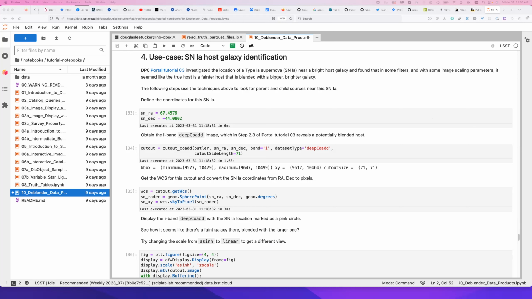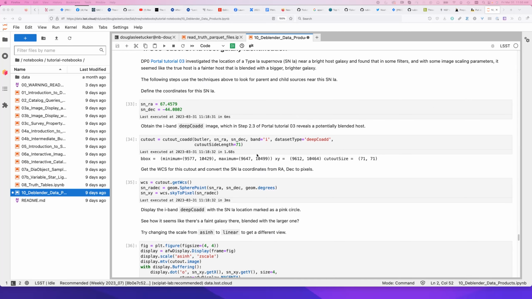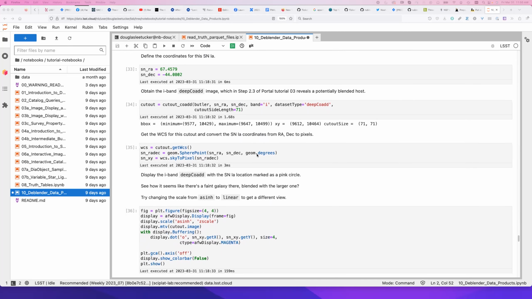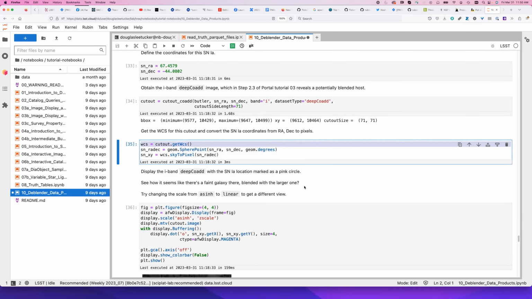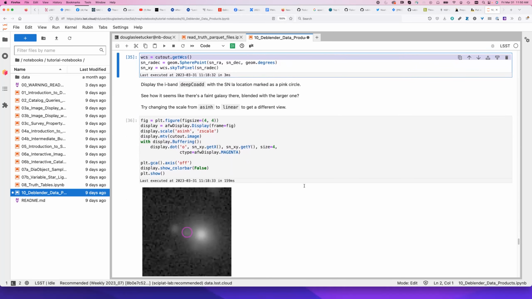I think there are a couple of other nearby galaxies that make this a slightly complicated field. We already know the RA index for that, so we're going to define the RA index here. Then we're going to use the cutout function to show a picture of this field. We're going to get the WCS from the cutout so we can plot the RA and the supernova on it. And then in cell 36, we're going to plot the object.